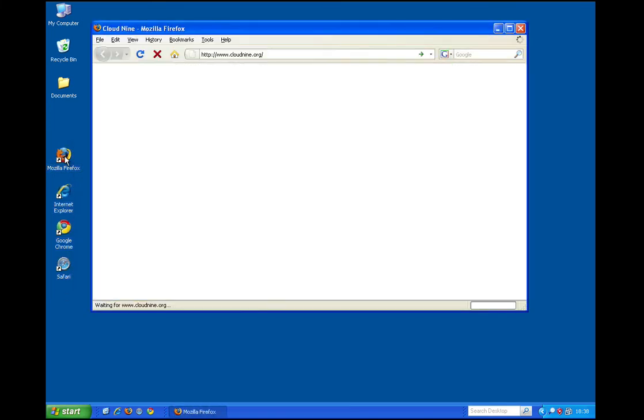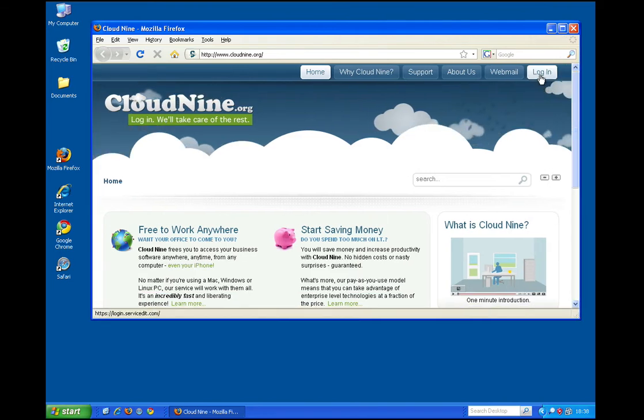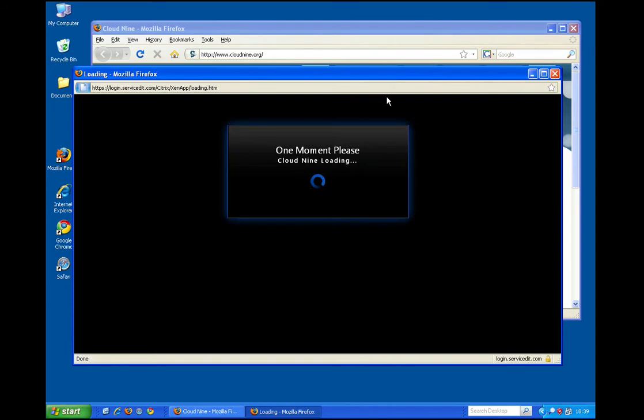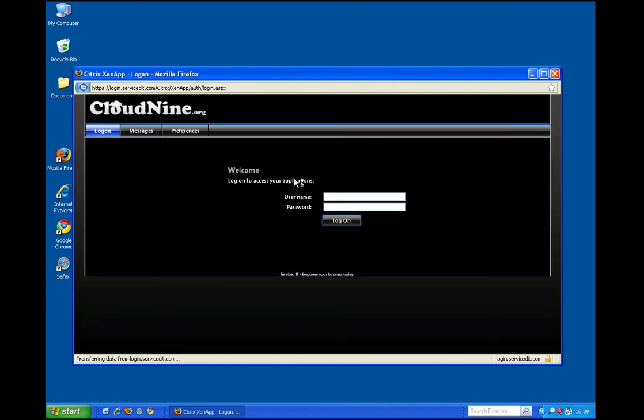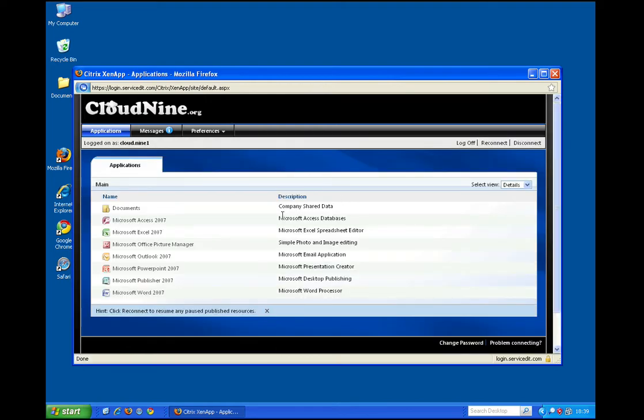What you do is open up your browser, go to the cloud9.org website, and you can see in the top right hand corner over here is the login button. I'll click the login button and I should be presented with a login screen. Just put my credentials in here and I should be presented with a list of the applications that have been assigned to my account.